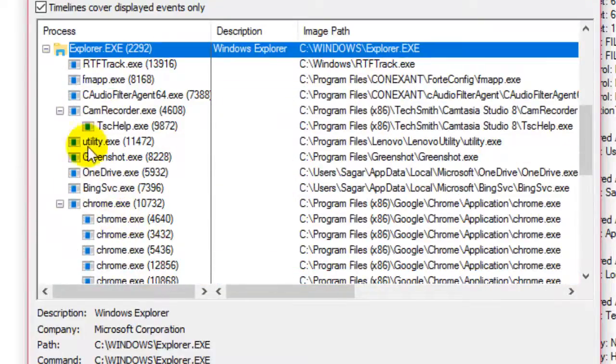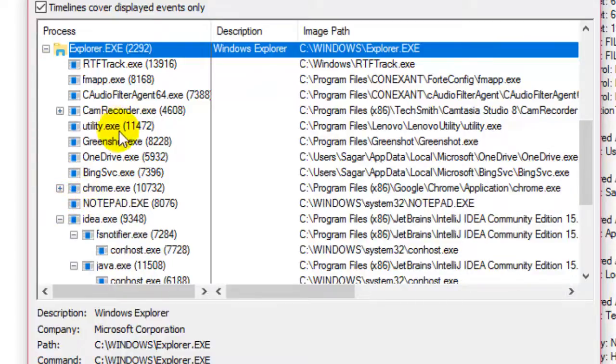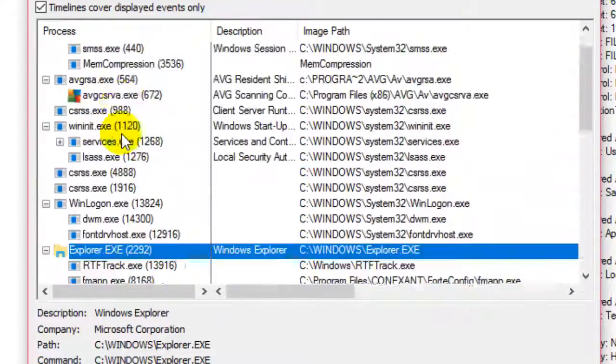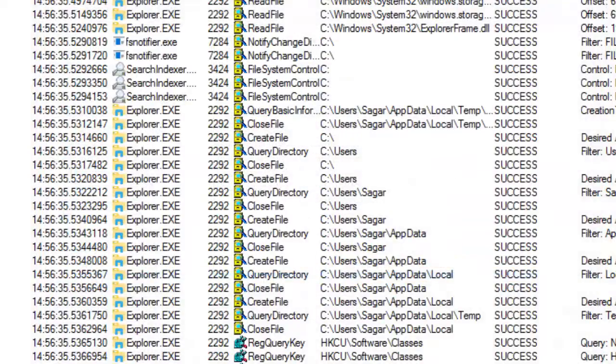And similarly, you can find out the children of each process or the parent of any process by looking at this particular window. So that is how you can view the process tree in Windows using this tool called Process Monitor.